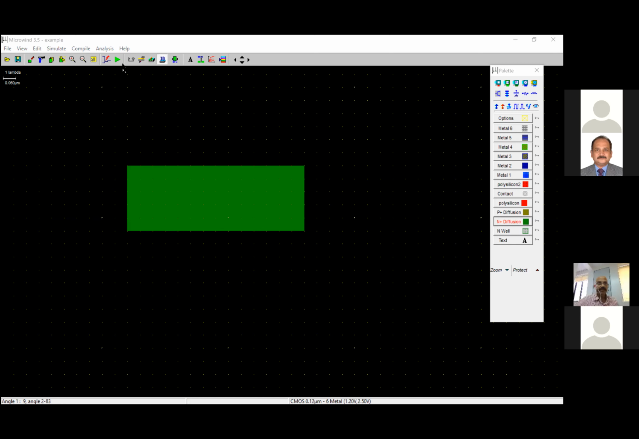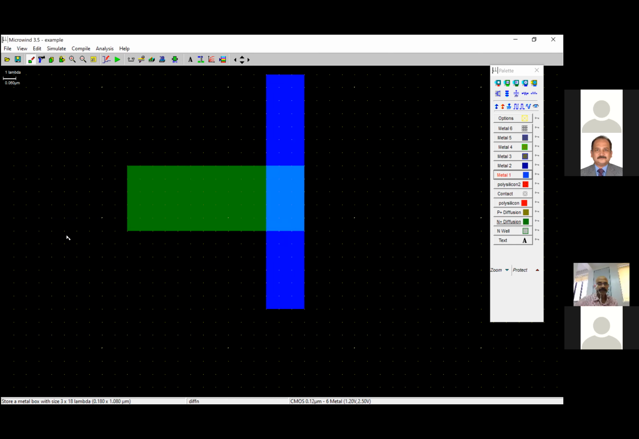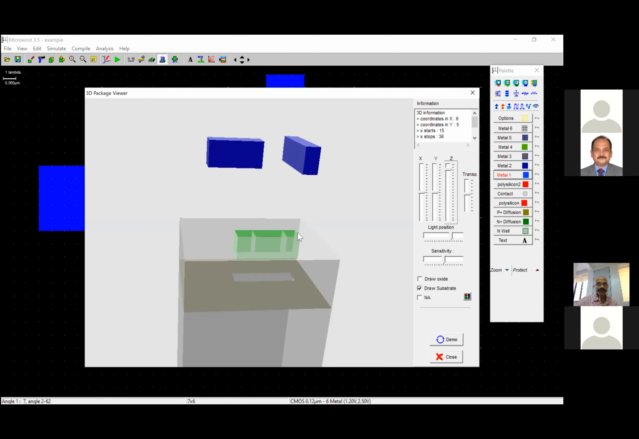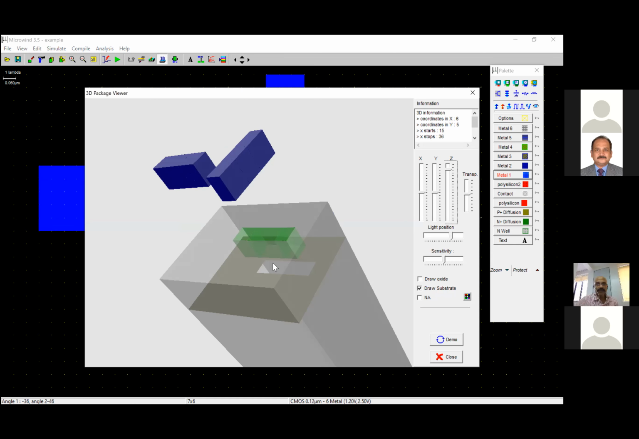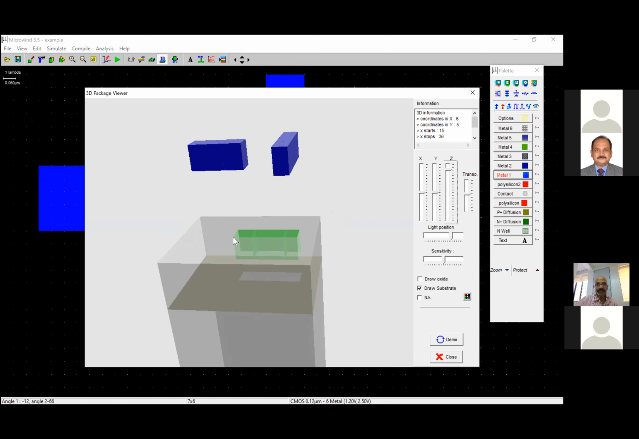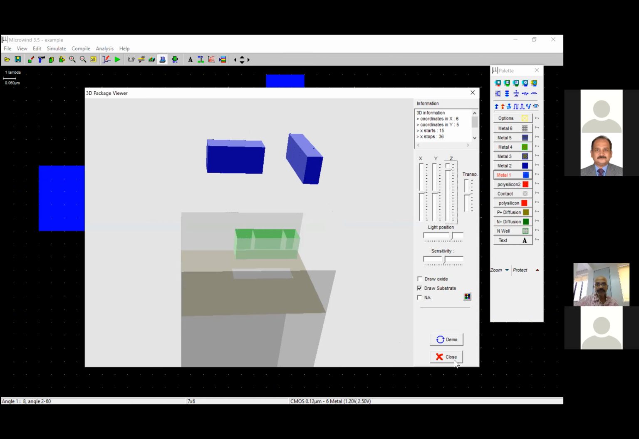Then I take one metal layer and draw something on the sides, something like this, and maybe something like this. That's it. Now if I go for a 3D view, can you see this 3D structure? This is n-diffusion, and on top of it there's a metal layer, but they are not connected. You can see that they are not connected. It's just like something floating in the air.